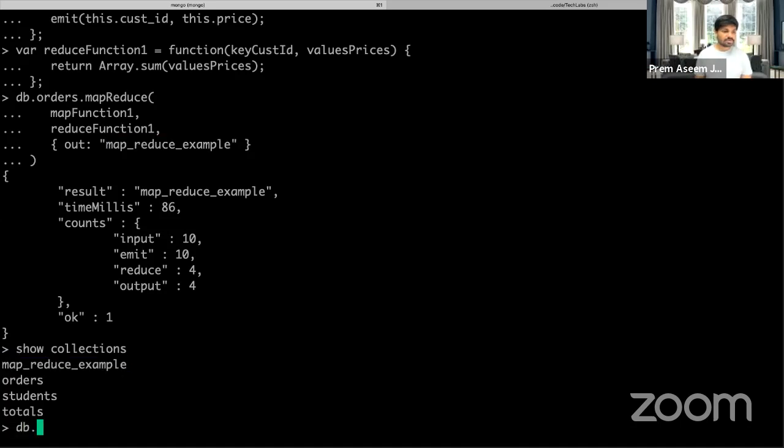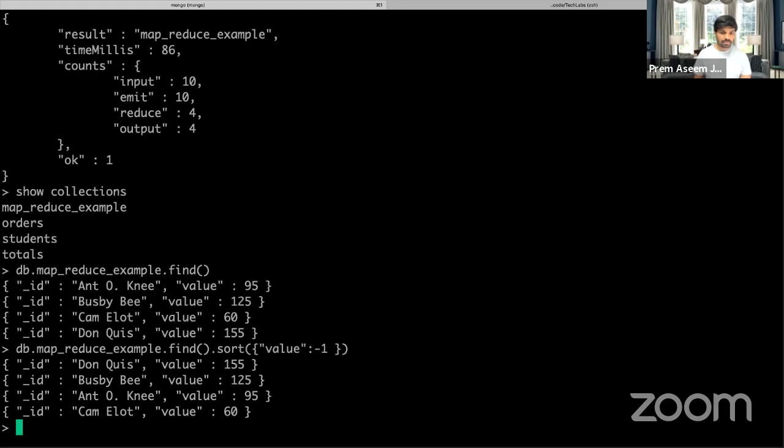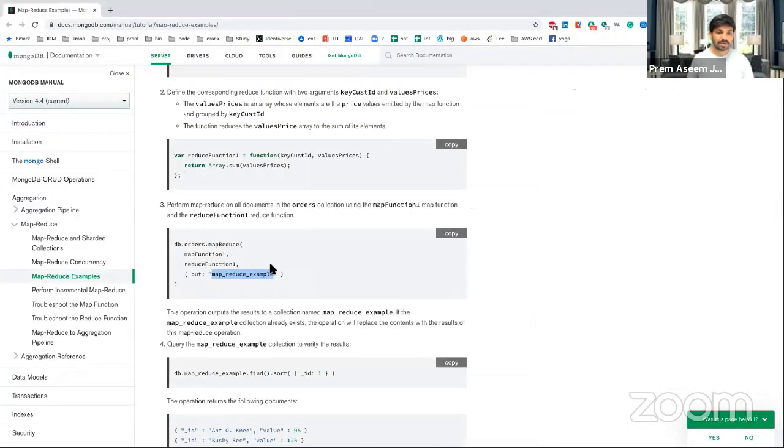So we can always do db.this.find, so we'll see all the records. Ant spent $95 and Don spent 155. We can always sort this. So we can say sort, and when we do a sort, we can have the key on which we want to sort, which is value here, and then we would do it like this. So the first person with the highest spent is Don, and we were able to do a lot of things so quickly using the map reduce, right? So reduce did this, we were able to sort, and we were able to do things.